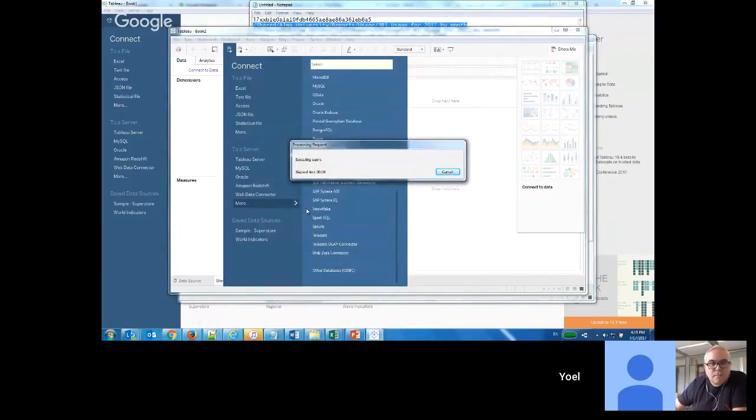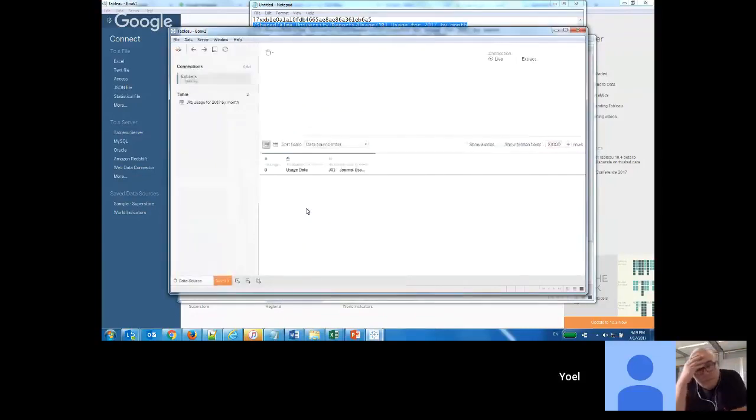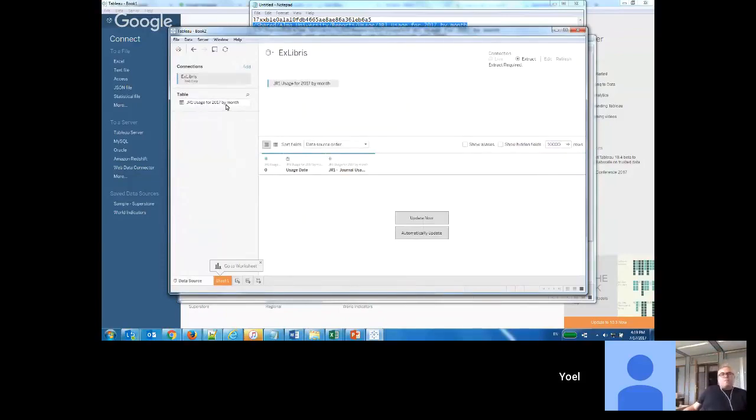Okay, so now it's doing the query. It's running the API, and it brought me the report. We see JR1 usage for 217 by month. I have my 2 columns. I don't see any data here yet, but I can easily see the data. I'm going to click Update Now.